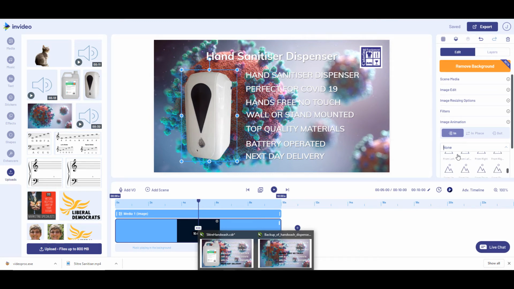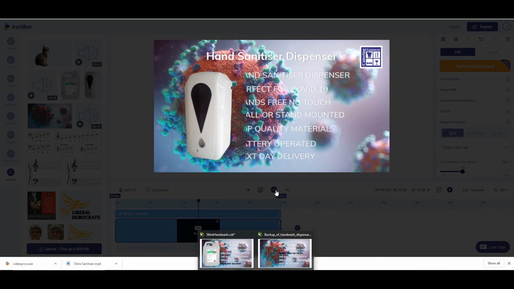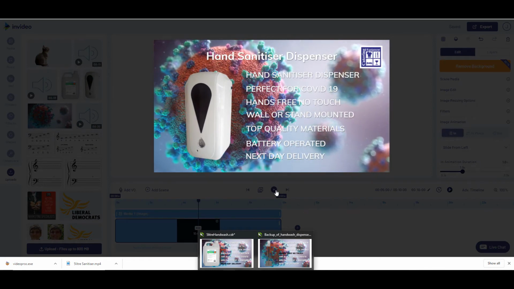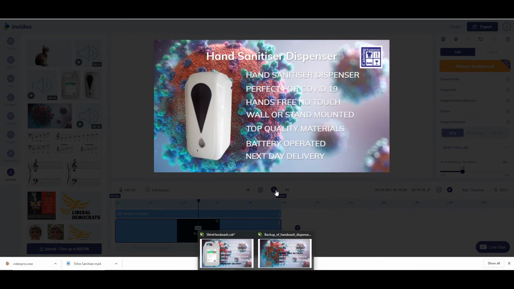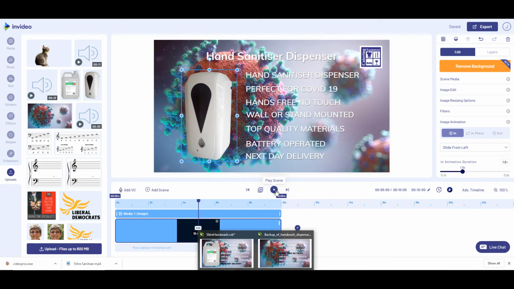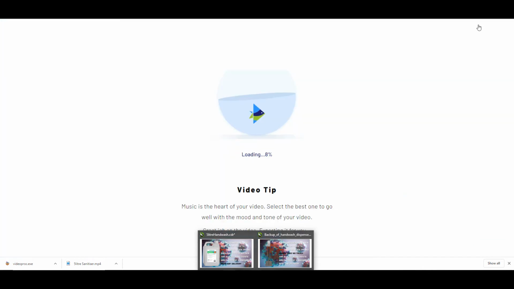In fact, I think I had it bounce in from the left last time, but slide in from the left will do fine. Okay, so if we have a quick rerun, that's much better because we don't get the squared effect on the sanitizer dispenser that you saw when it was zooming in and out. And so now I'm happy, and I'm going to export that.